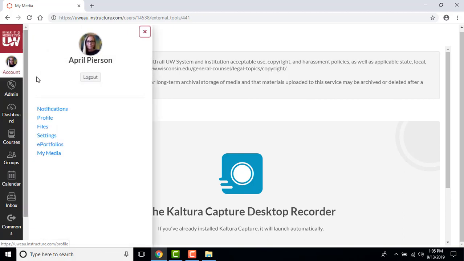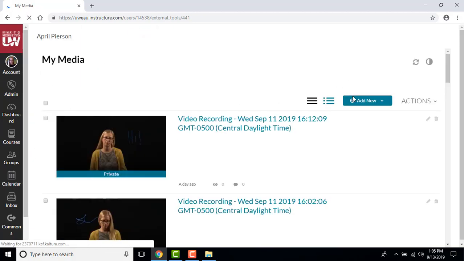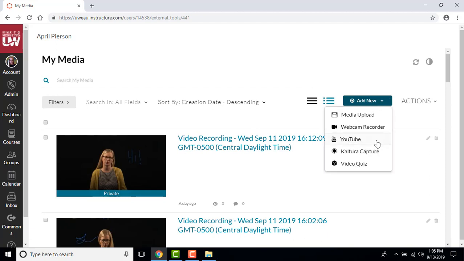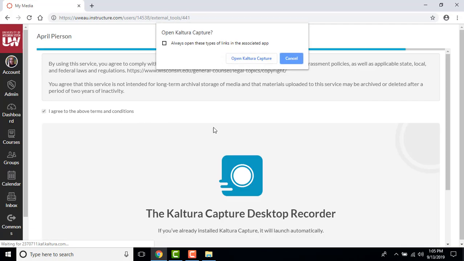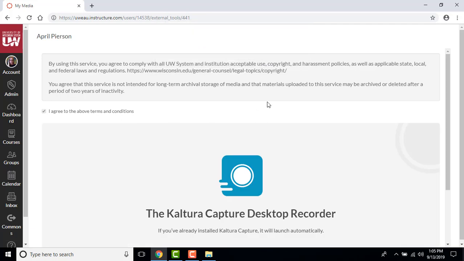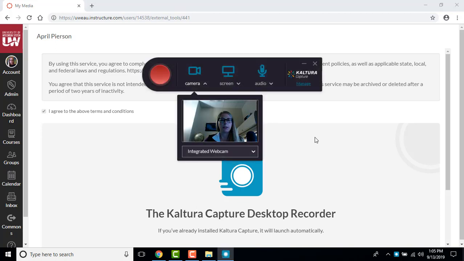So in order to actually launch the program, go to Account and My Media, and then over to Add New again and choose Kaltura Capture. And you can click to remember if you would like. We'll do Open Kaltura Capture. And this program will download updates on its own if it sits idle.